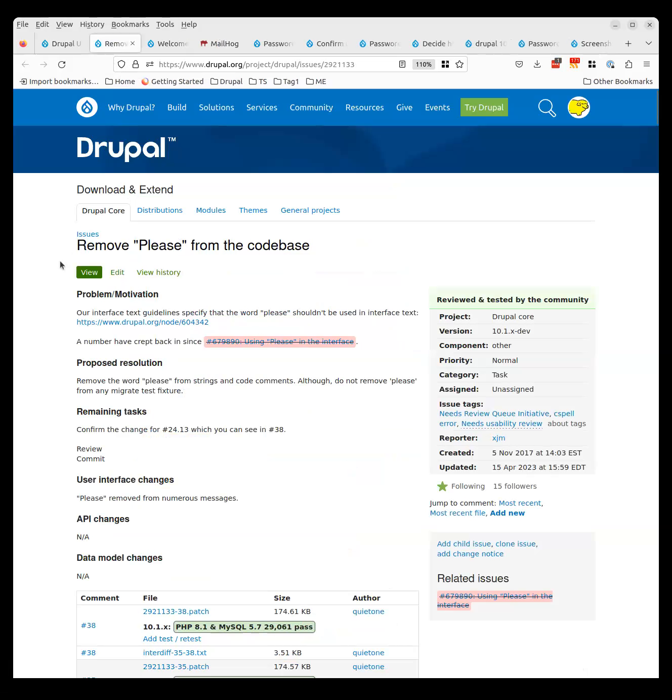Okay, so this is issue 2921133. Remove please from the code base. And it's currently RTBC. And Ralph posted a link to the issue in the Zoom chat. Thank you. The remaining task is just to confirm the change for comment number 24.13.